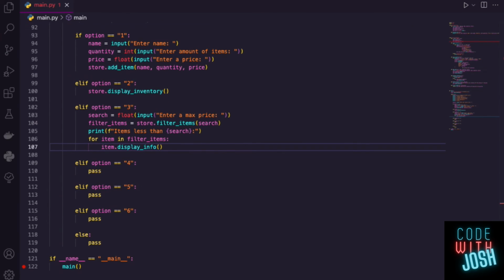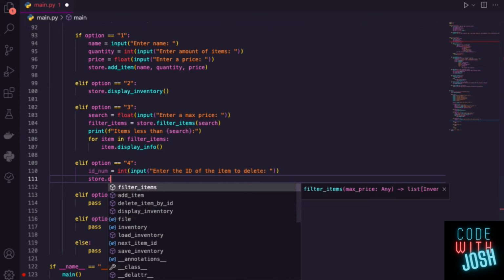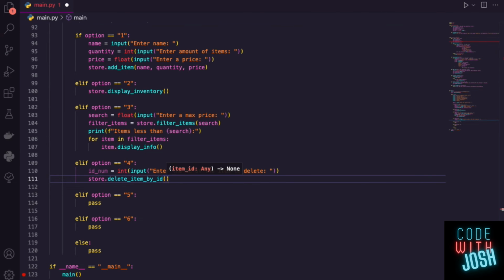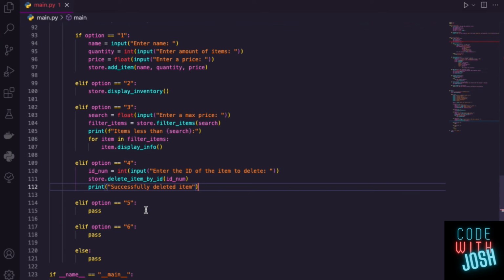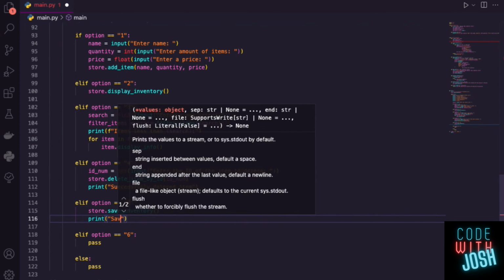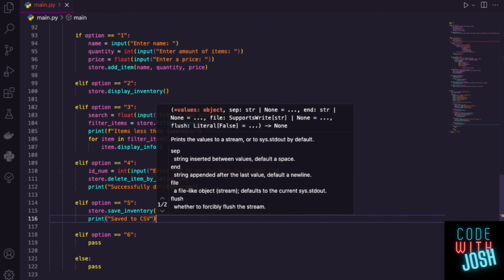Number four, we need to delete an item, okay? So let's collect the item ID. That's just how I'm deleting the item. I can say delete item by ID, and we can give it the ID number that we just collected, print off that we deleted the item, great, okay? Number five is just allowing us to save our inventory. So I'm just going to say save inventory, print off here, saved to CSV, okay.